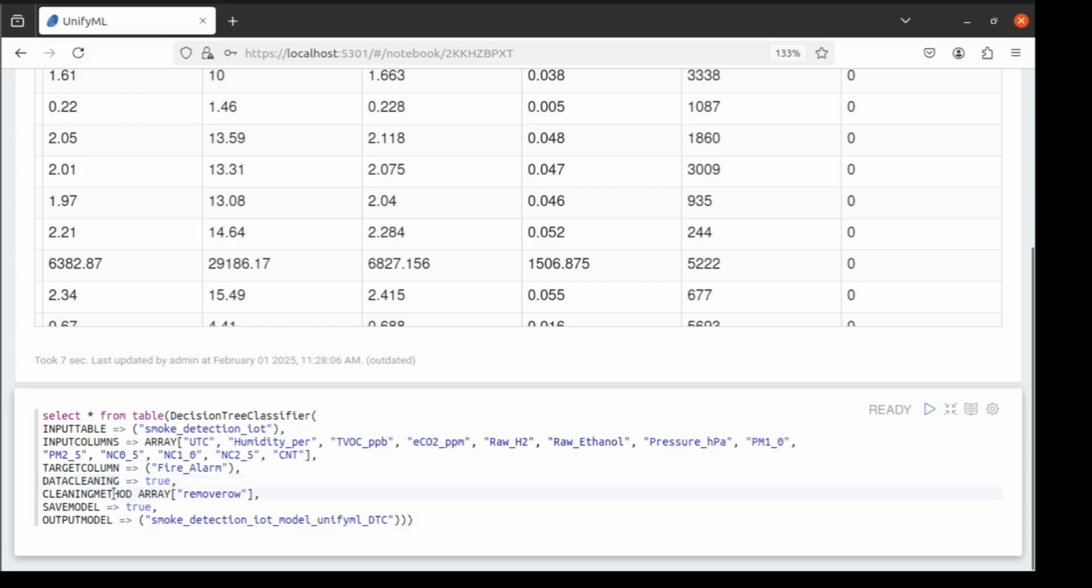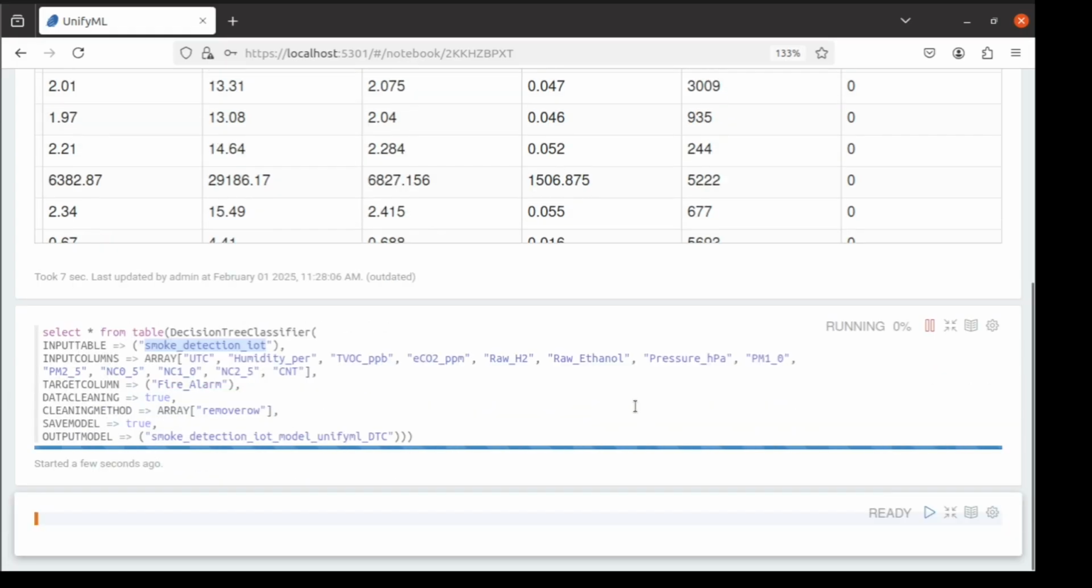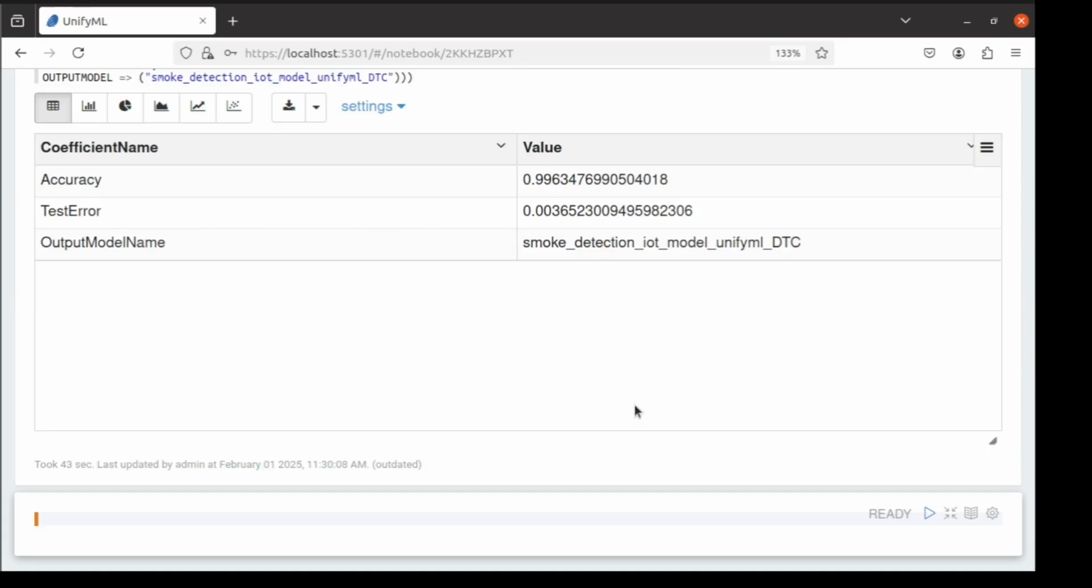Save model, output model. I am saving the model for further prediction using the UnifyML decision tree classifier on the smoke detection data. Run this query. This query will execute in the backend of our UnifyML server. This is the output of the UnifyML decision tree classifier, showing the accuracy, test error, and the saved output model name. Now let's make predictions using this model.